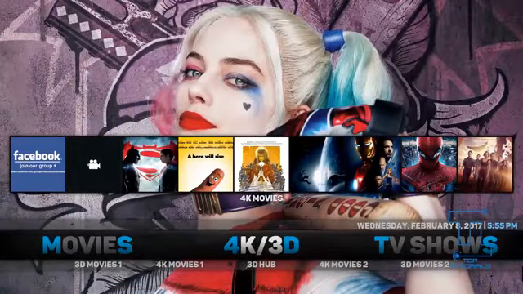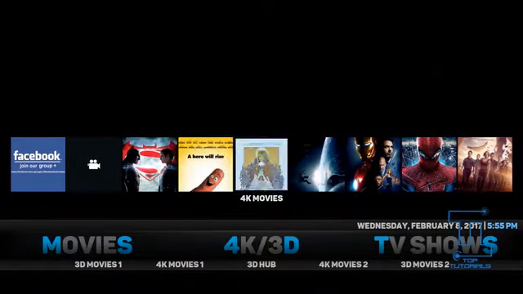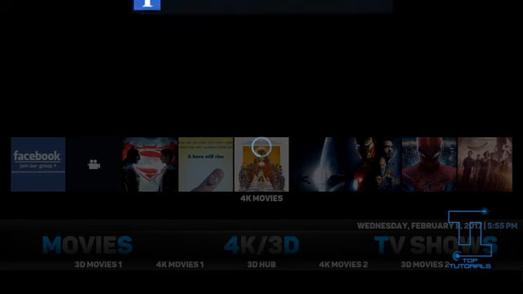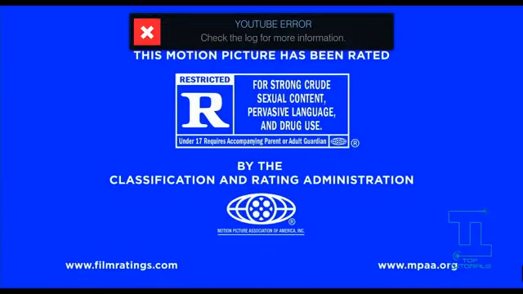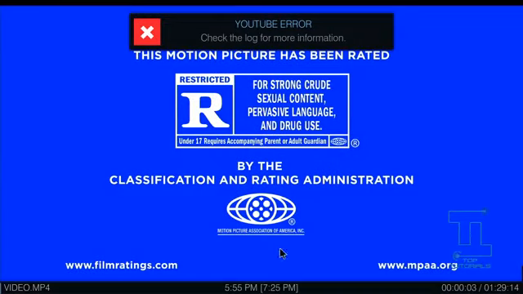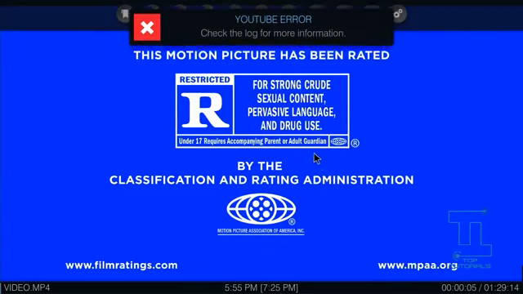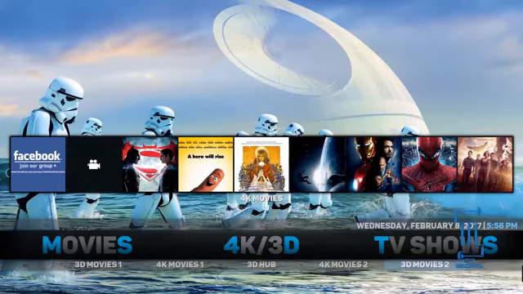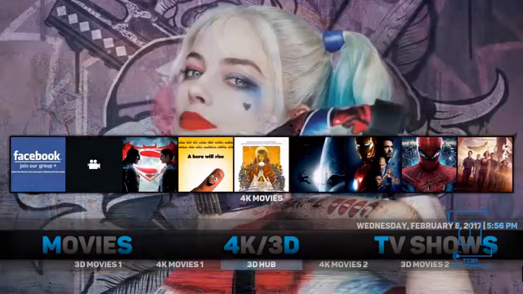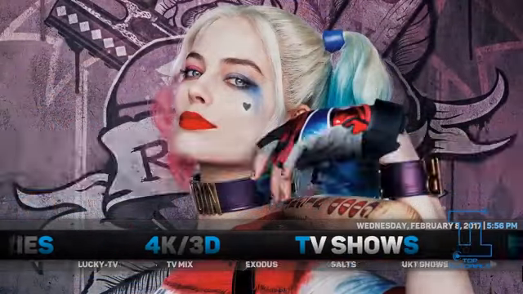And the 4K 3D section, you can see we've got a widget here for 4K movies. So if we press one here, it's one-click play. It's using Silent Hunter to open the stream, and we'll just see if it works. So it has frozen up a little bit. I do find it does that on the 4K movies, but then it loads as you can see there, and the quality is absolutely fantastic. You can see how crisp and clear the 4K movie is. You've also got the sub menu down below, so 3D movies, 4K movies, 3D hub, 4K movies 2, and 3D movies 2, so lots of 3D and 4K content.